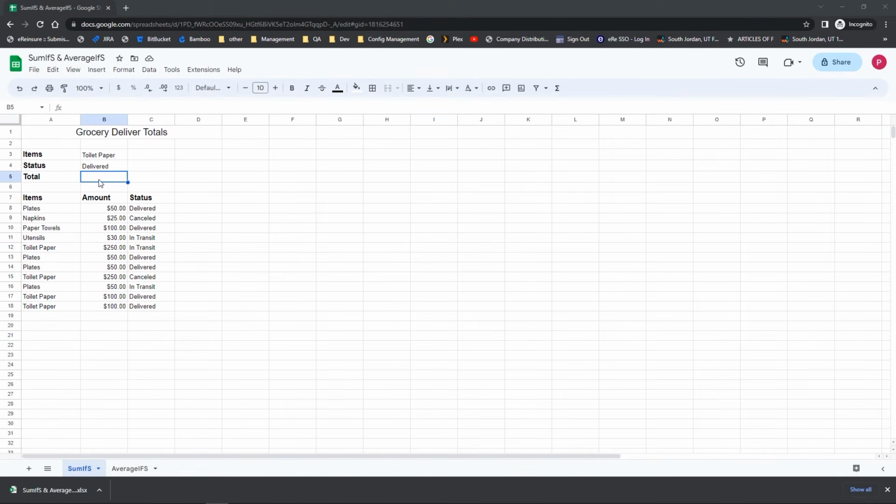So I want to come in and click in cell B5. Let me describe this spreadsheet to you briefly. You're going to see that it's about grocery delivery totals. One column are the items that have been purchased. The second one is the amount. And the third is going to be the status, whether they're delivered, in transit, or canceled. I need to come in and anywhere where toilet paper has been delivered, I need to total the amount that's been purchased. This is a good example of using a SUMIFS function because I have two different criteria. The item has to be toilet paper and it has to be delivered.